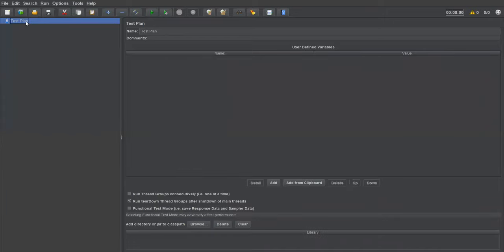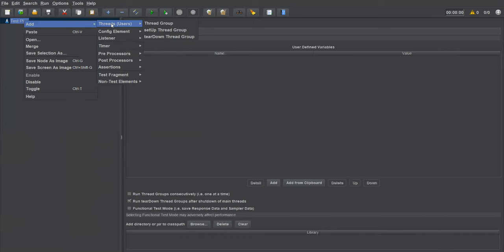The first and most important thing here is, if I right click on this test plan and add Threads, this is nothing but users. How many users do we want to perform a test? That we need to define. Under Threads (Users), you can see Thread Group. The thread group represents the number of users. So select this thread group.